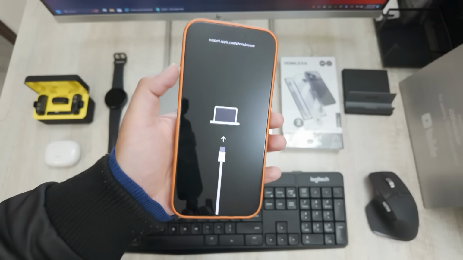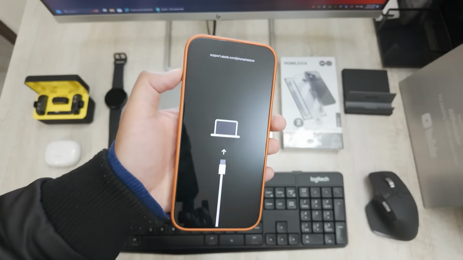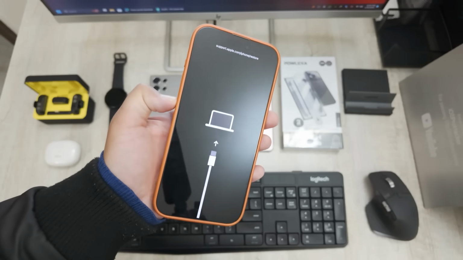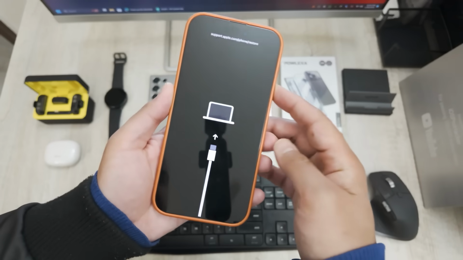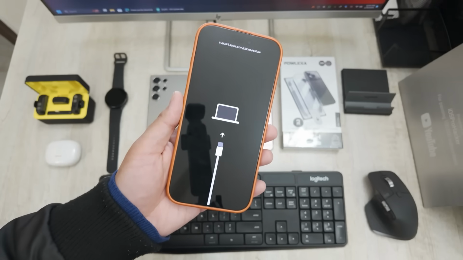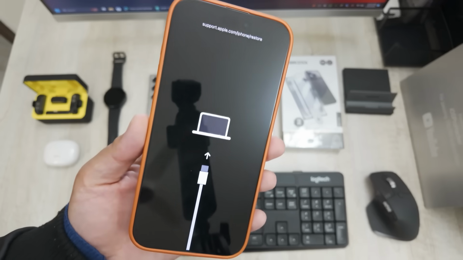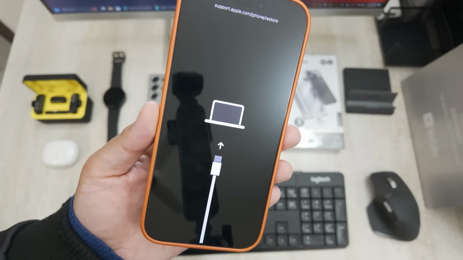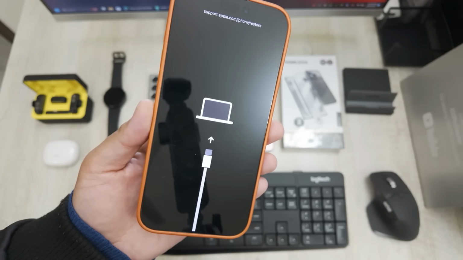Now first, let's quickly understand the problem. This usually happens because of a software glitch, a failed update, a restore issue, or some kind of iOS system problem. And when that happens, the iPhone may get stuck on recovery mode, black screen, Apple logo, restore screen, or may simply stop turning on properly.